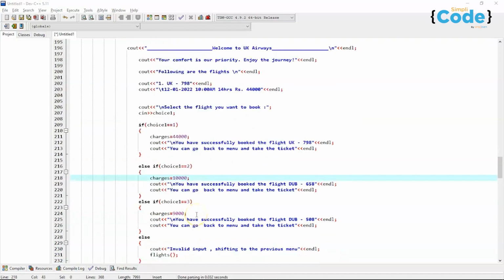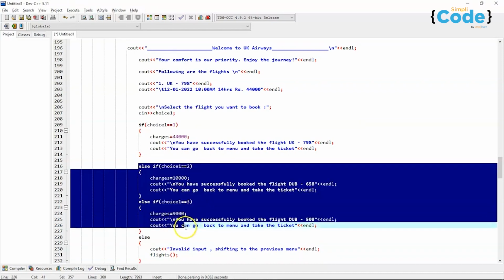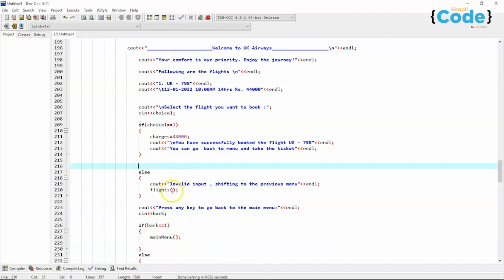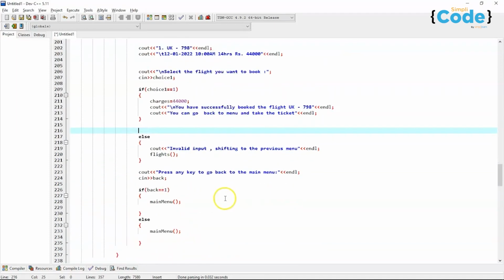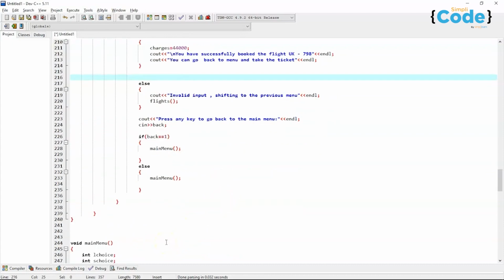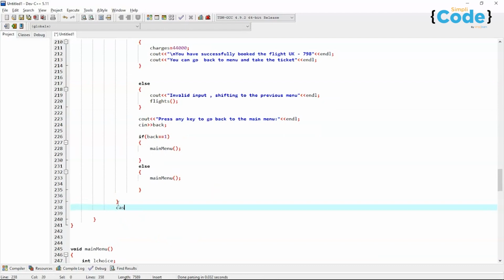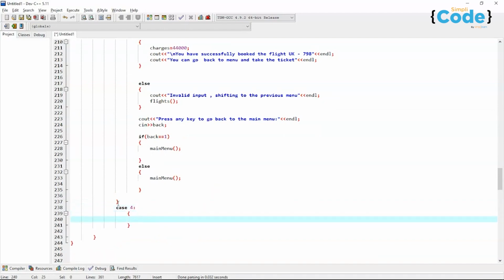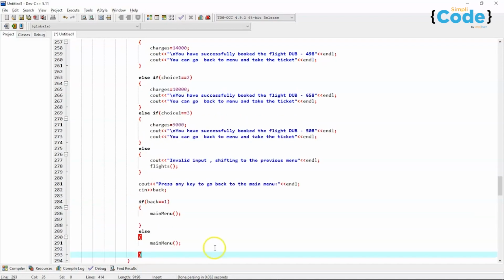Alright, so to UK there is only 1 flight, so we don't need to create these else if statements, so we can just cut it. And in else block the rest is same. So now after that we have to create case 4, and we can copy and paste this one as well.